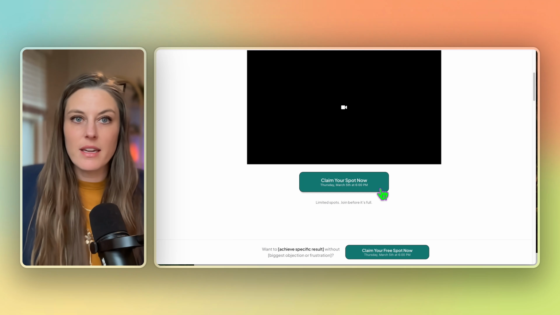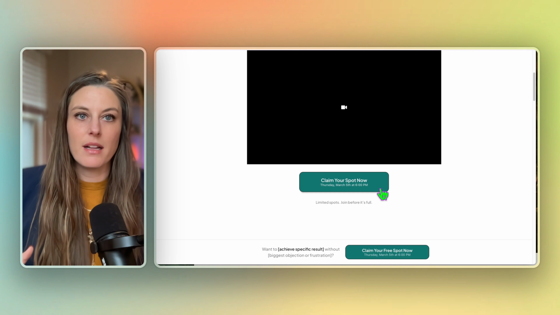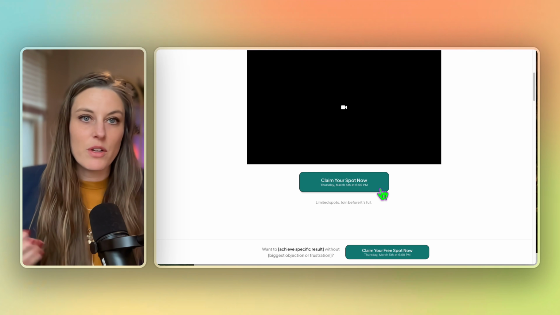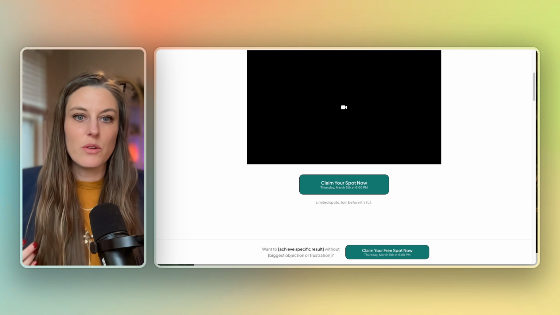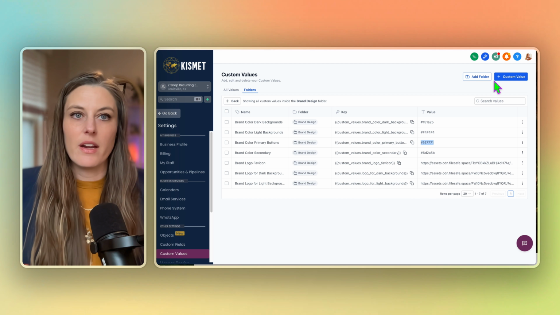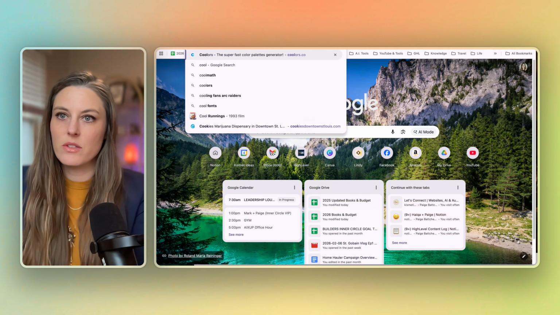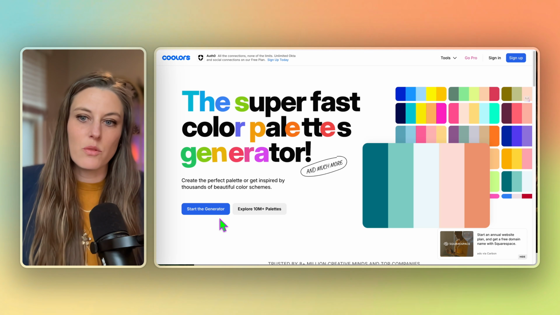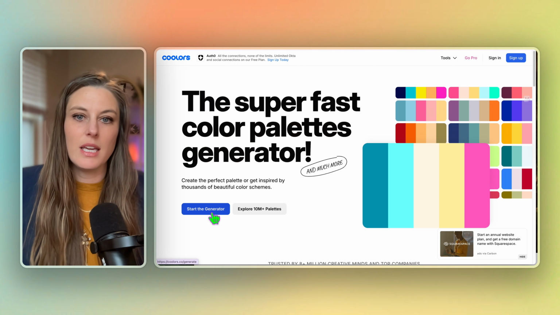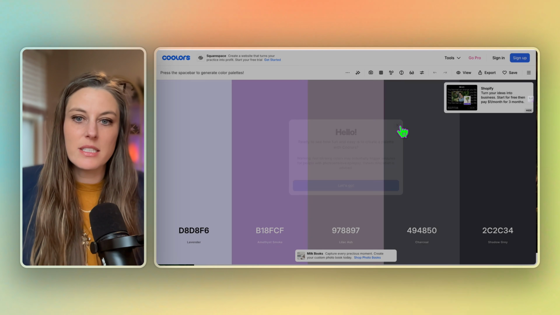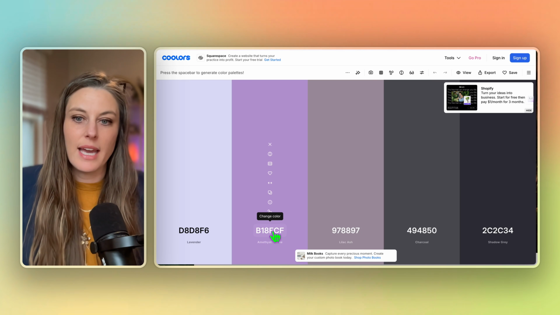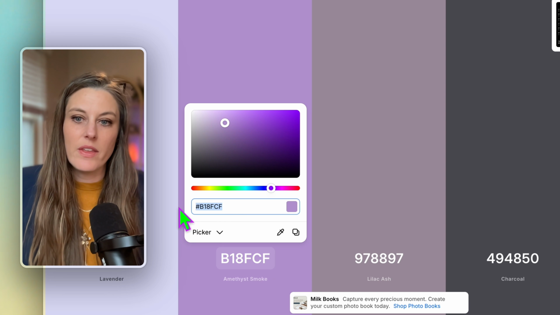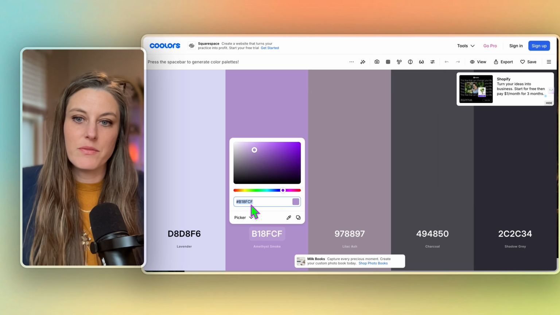If your brand has a purple primary button color, all you need to do is grab that hex code and put that in there. If you're confused at all, just go to Google and Google your hex codes. There is a tool called Coolors, which is multiple O's. This is a really great way if you need to build a new brand palette, or identify what hex code you're looking for. And so you can see, for example, here, this hex code is B18FCF.